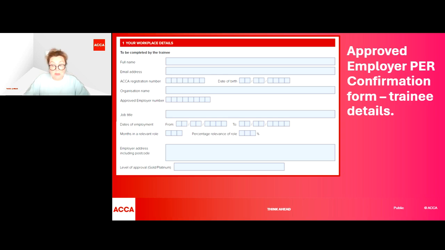You also need to complete your employment dates, as well as how many months of experience you have gained. If you are working full-time, this should be simple. However, if you are working in a part-time role, please ensure that you pro-rata the number of months that you have achieved accordingly. ACCA equates that 1,540 hours of experience is equal to 12 months of PER experience.